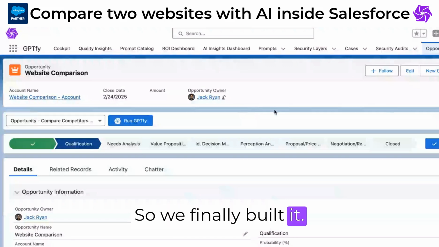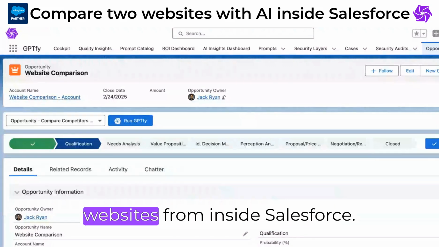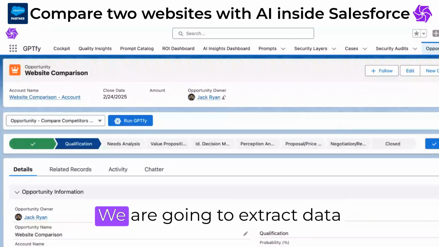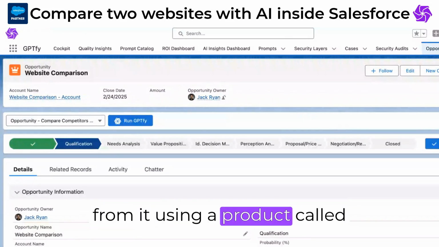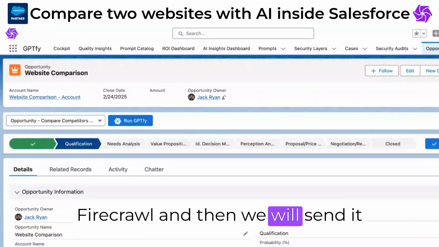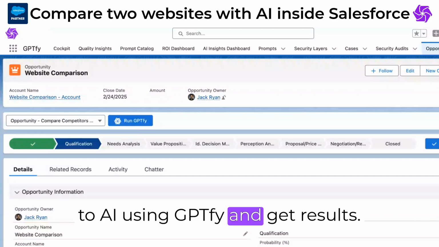So we finally built it. This is a comparison of two websites from inside Salesforce. We are going to extract data from it using a product called Firecrawl, and then we will send it to AI using GPTfy and get results.